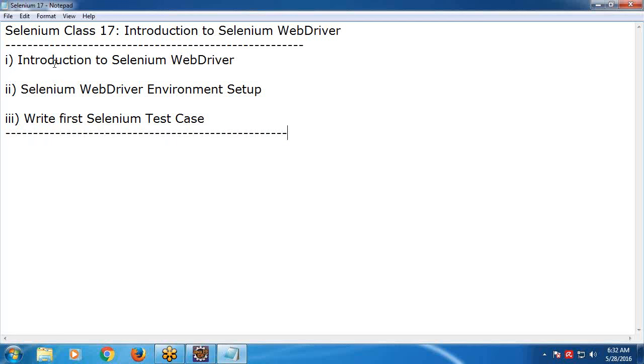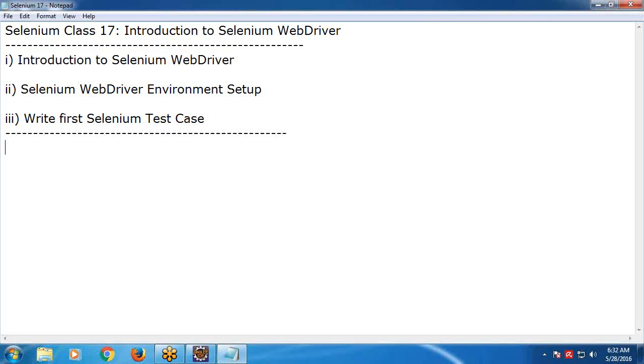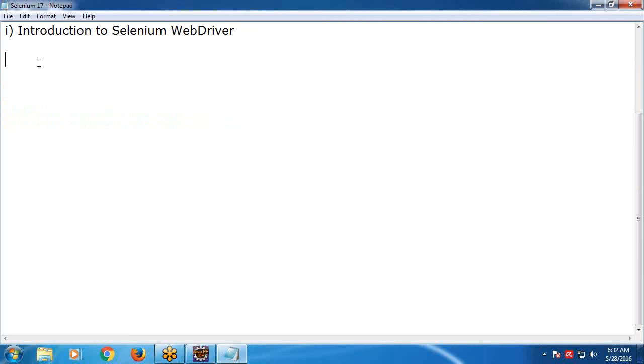First I'm taking introduction to Selenium WebDriver. I think in the first or second chapter, we already discussed Selenium WebDriver features and drawbacks. Once again, Selenium tools suite. We already discussed Selenium is not a single tool, it is a suite of tools, but you can use one or two tools for your projects. All tools are not required. In this Selenium suite, Selenium WebDriver is a powerful tool. Using Selenium WebDriver only, you can create and execute test cases.